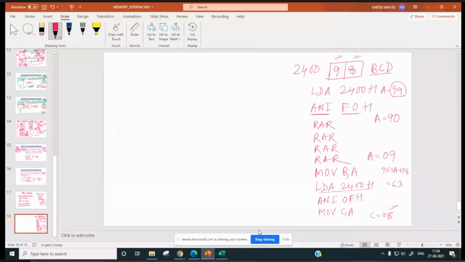Okay. So now C is having 08 and B is having 09. Now I am doing XRA A. A will be equal to 00H. Now I am doing ADI 0AH. So A will be 00 plus 0A. So one time we have added. Now we have to decrement B.